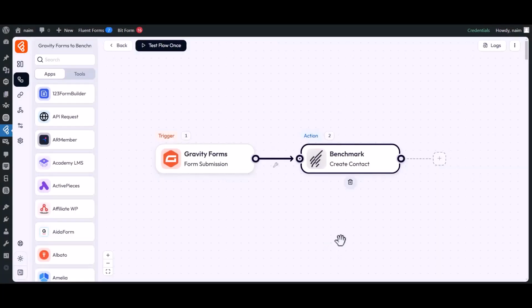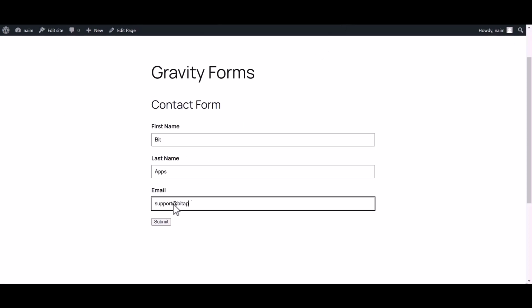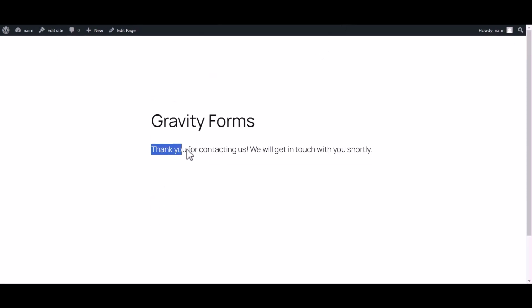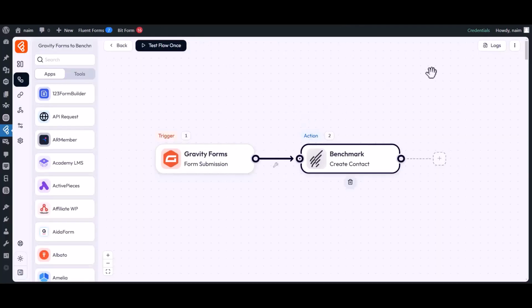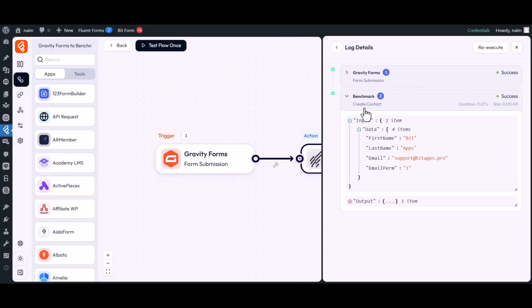Step 4. Run a final test. Now, click on the Test Flow Once button to run a test. Then submit a form to trigger a response from Gravity Forms. Once your form is successfully submitted, return to the Bitflows builder and click on the Logs button to view the details. In the Logs section, you can verify that your form submission response has been successfully captured and recorded in Benchmark.